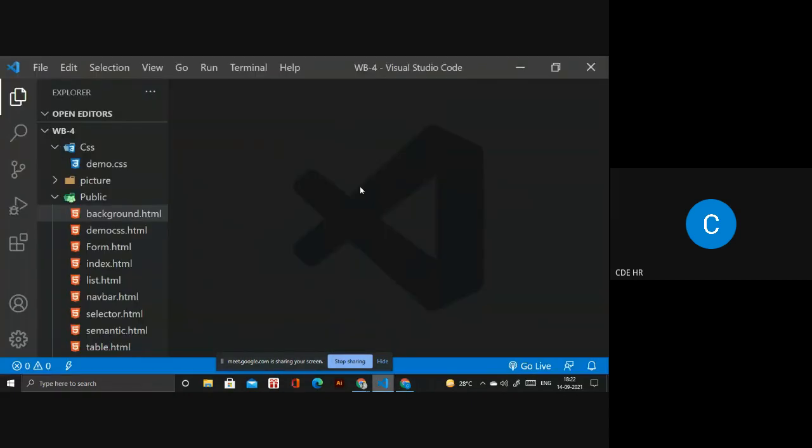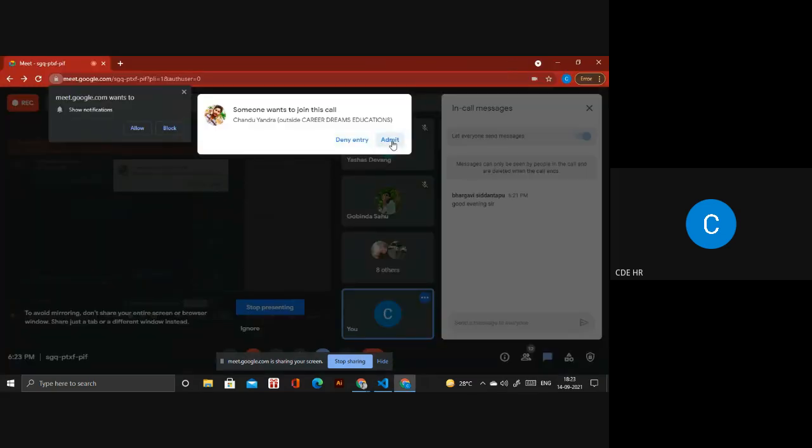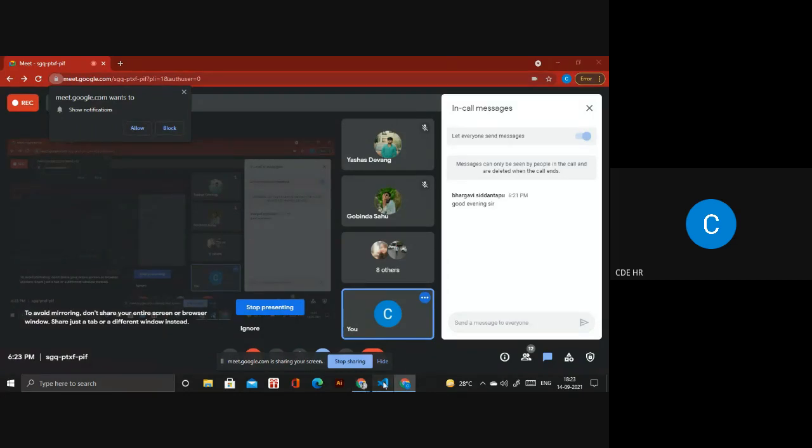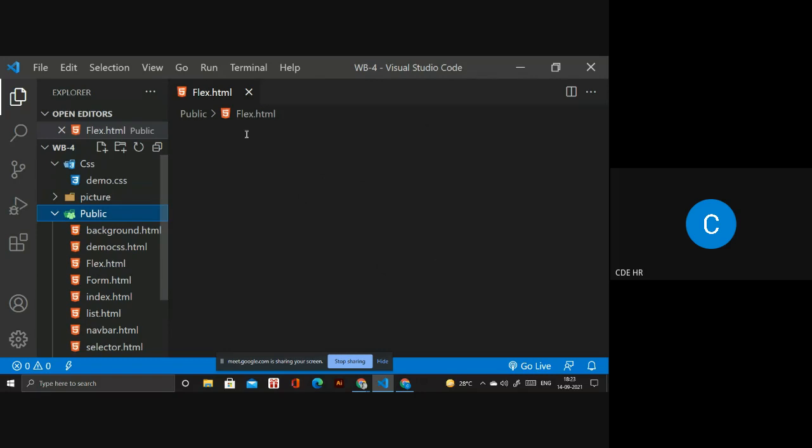Okay. So today we are creating a file inside the public folder, and we have to design a particular website. First thing, we are designing a website. So I will go to the classroom, I will choose a picture from that, and I will design that one. Wait. So I will create a file inside the public folder. It's like flex.html. Okay, it is created now.